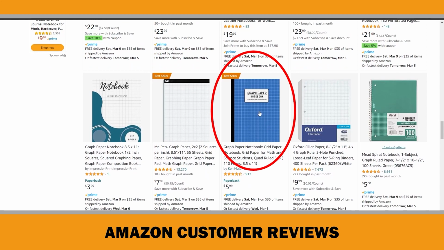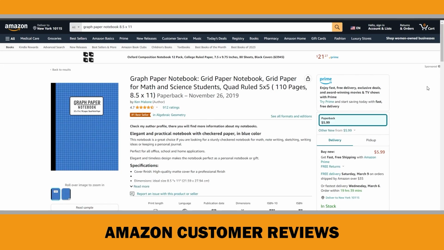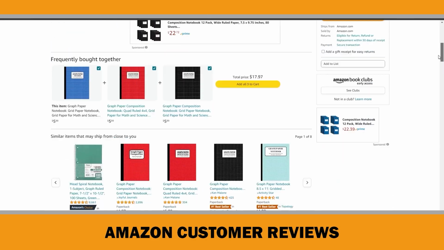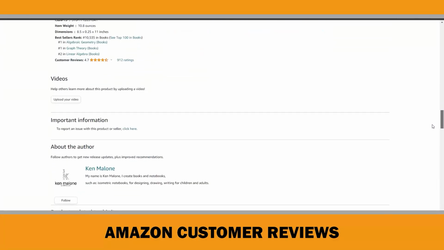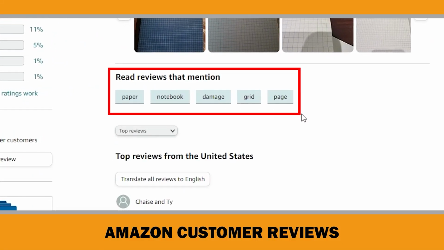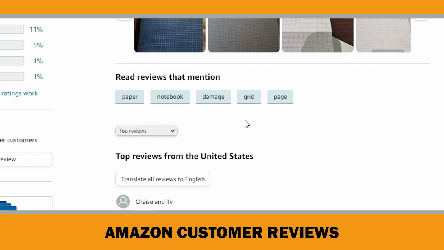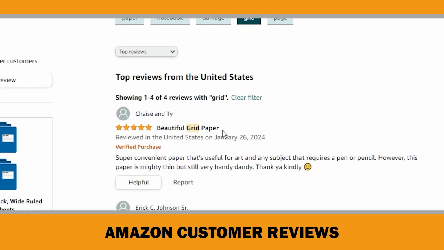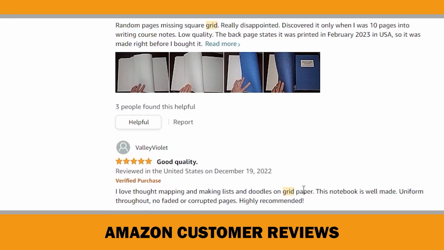Let's check this one. It is one of the best-selling KDP books for the search term graph paper notebook 8.5 by 11. If you scroll down to the customer review section of the page, you will notice that Amazon has filtered some frequently used keywords in the customer reviews. You can add related keywords to your title and subtitle. For instance, consider using the term grit. If you click on this box, you will see that some customers refer to this product as grit paper. Before purchasing this product, instead of searching graph paper notebook on Amazon, probably they search for grit paper notebook.